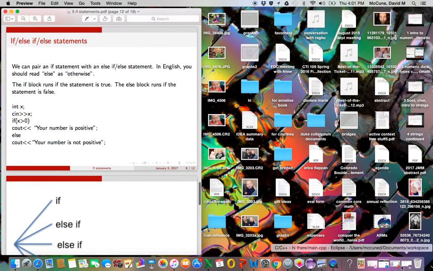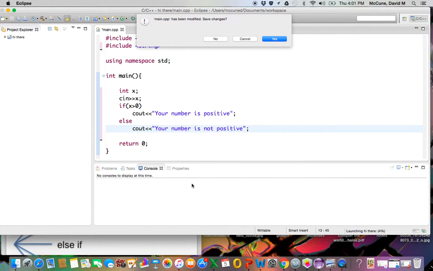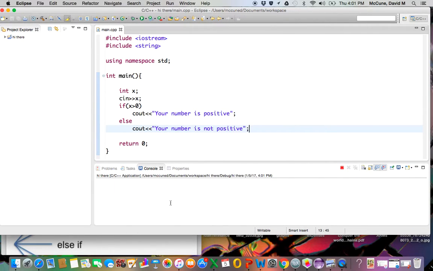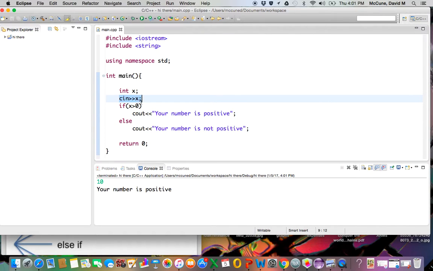So I already have that code in my compiler. So let's just run this and see what happens. Okay, so I'm going to enter like a 10. It says your number is positive. Okay, unsurprisingly. It grabbed that number right here. 10 is indeed bigger than 0. So it prints this, and then it skips to the end. These two things here, this cout and that cout, those are two mutually distinct branches of the program. The computer cannot go down both. So it will do one or the other.